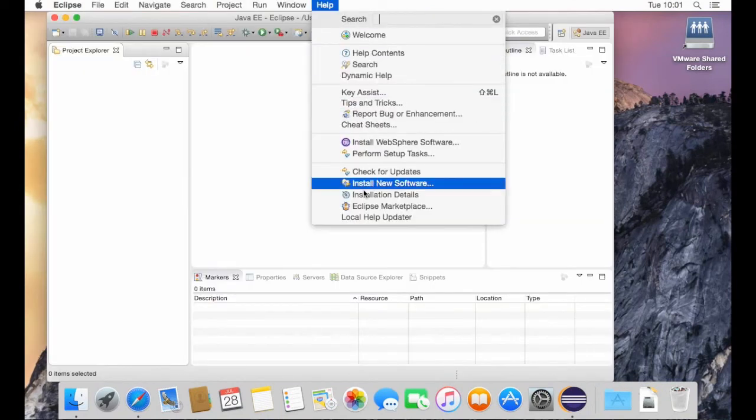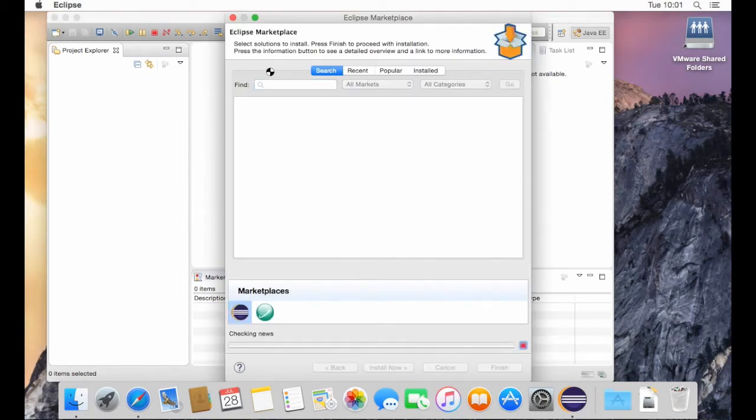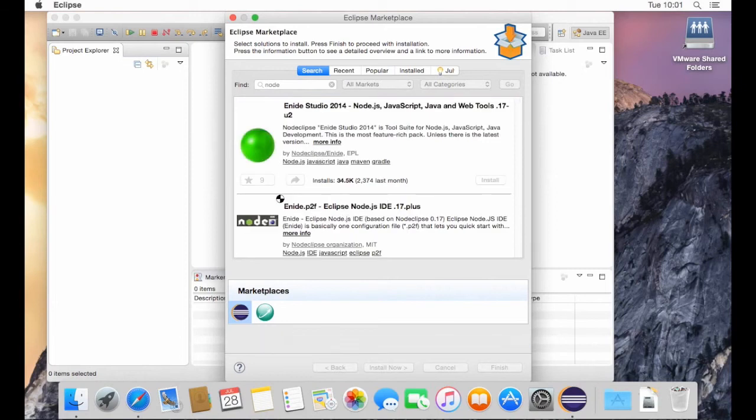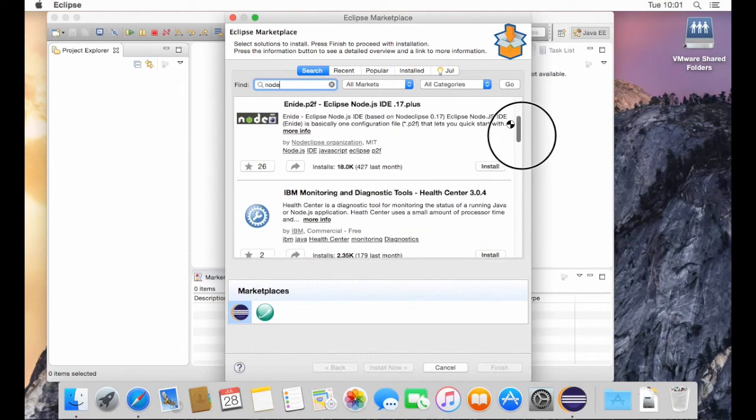Then we need to install a second plugin. So again, back to the marketplace, and this time we're going to search for Node. And we could put the full studio in, but that's quite a large number of components. So we're going to go for the smaller IDE option down there. Just click install again.